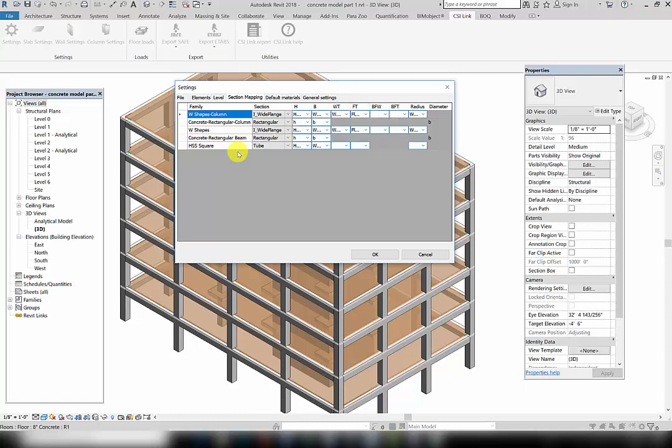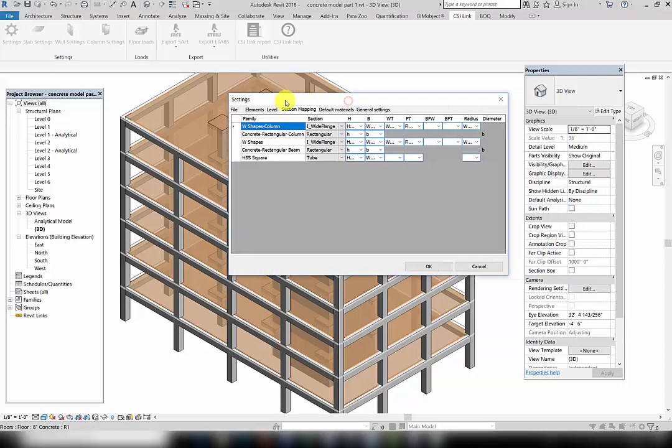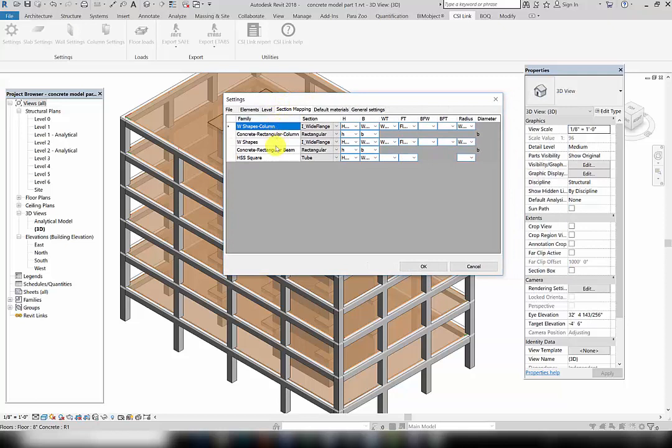Usually, the CSI Link application will set the parameters automatically. However, you need to review the settings and make sure all the parameters are assigned correctly. In our example, we are using two types of sections: a rectangular section for the beam and a rectangular section for the column. So we need to check that the concrete rectangular column and concrete rectangular beams are assigned to the correct sections and the parameters are assigned correctly.